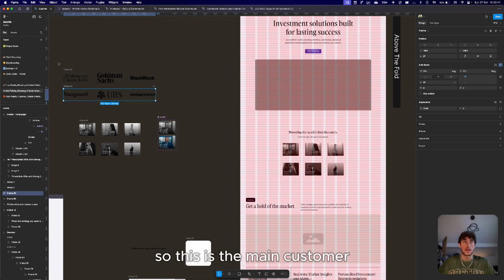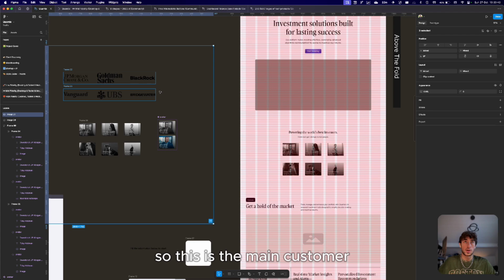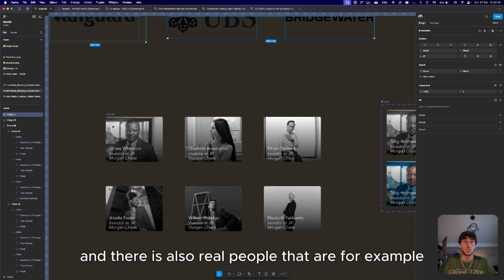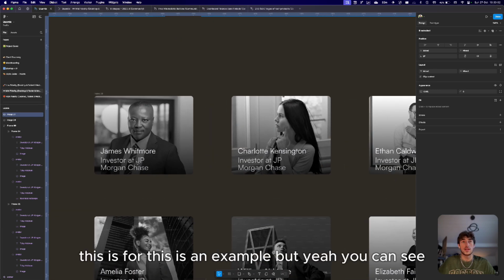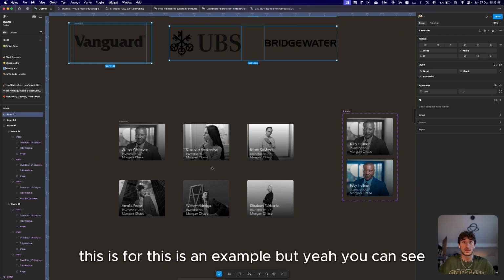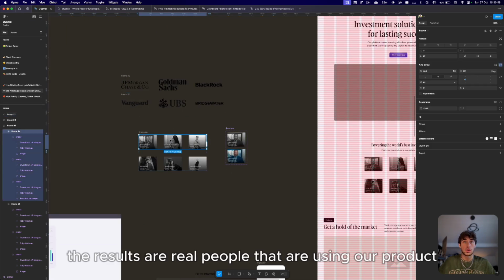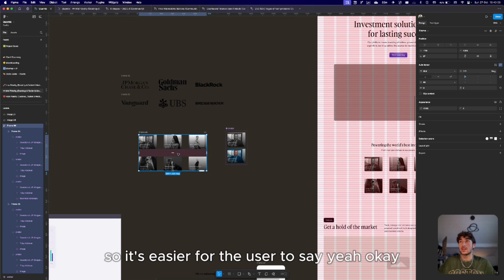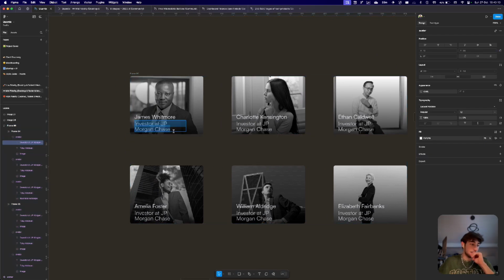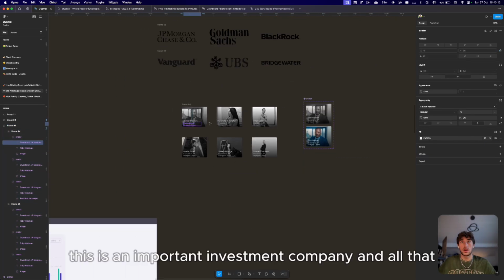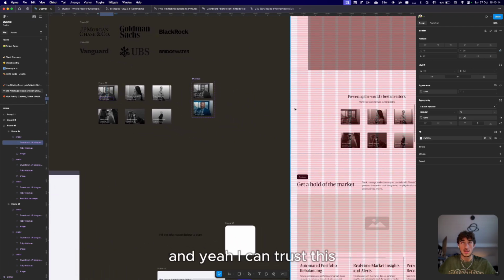So this is the main customer, small to medium businesses. And there are also real people that are, for example, investors at JP Morgan. This is an example, but yeah, you can say there are also real people that are using our product. So it's easier for the user to say, yeah, okay, this guy is working at JP Morgan Chase. This is an important investment company and all that, and yeah, I can trust this.